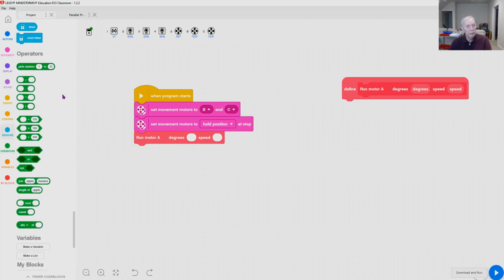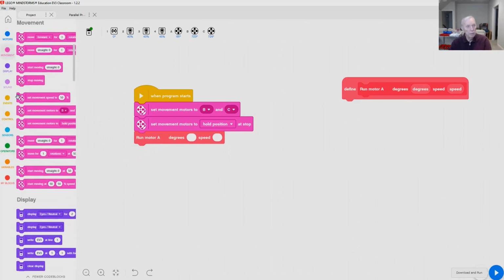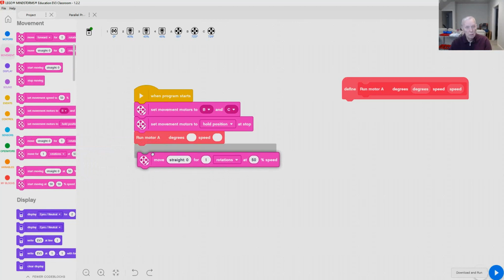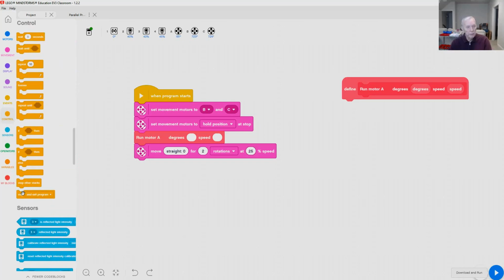To demonstrate that, let's go back up to the movement and we'll just pick one of these. I'm going to tell the robot to just go straight for 2 rotations at 25. And then as usual, we need to stop everything when the program's done. So this is what will stop the program, and we'll come back and get a blue signal here. It'll be red when it's running.